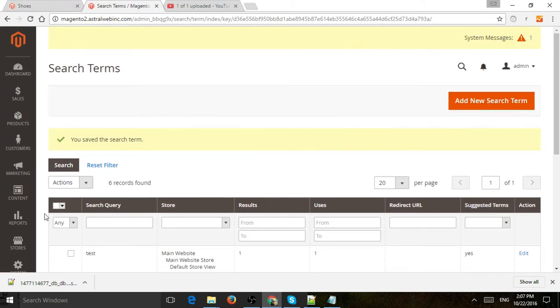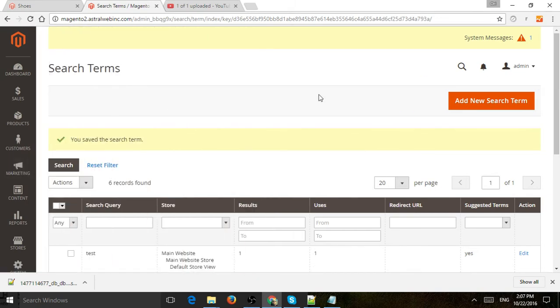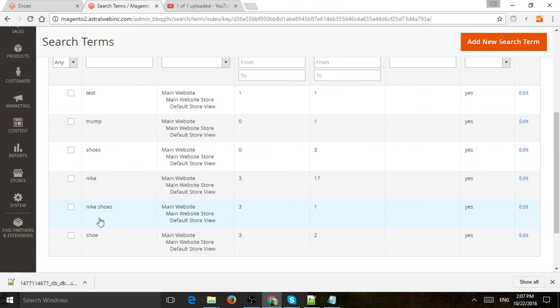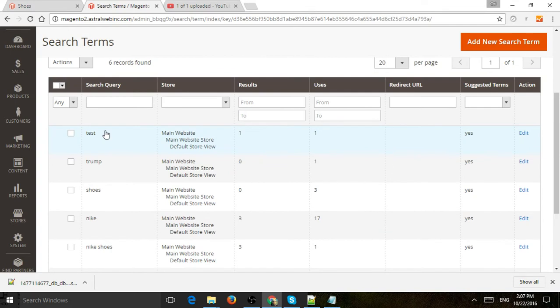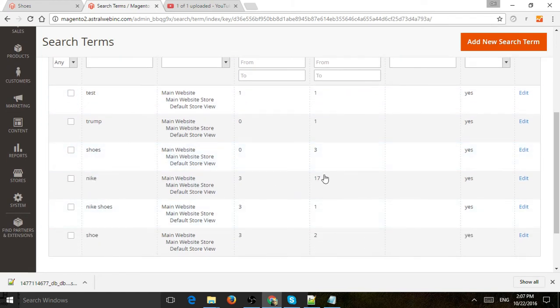So the search terms page is in Marketing, Search Terms, right here. Here I have a list of all of the terms people search for: test, trump, shoes. Or it could be a phrase, of course. It's just whatever people search for. And then for every single query I can see how many results, how many products appeared, and how many times those terms were searched for. For example, the word Nike was searched 17 times.